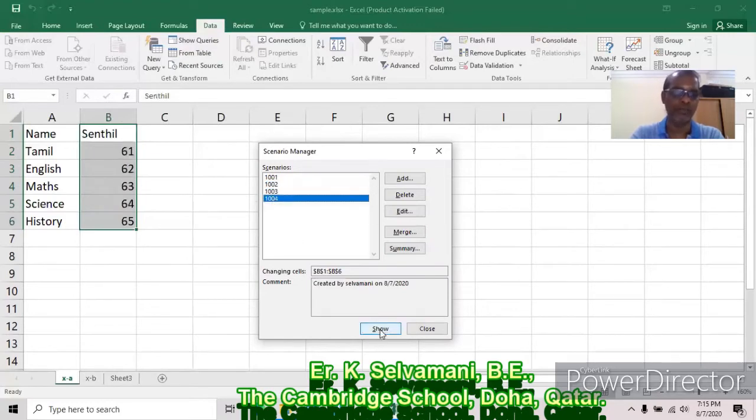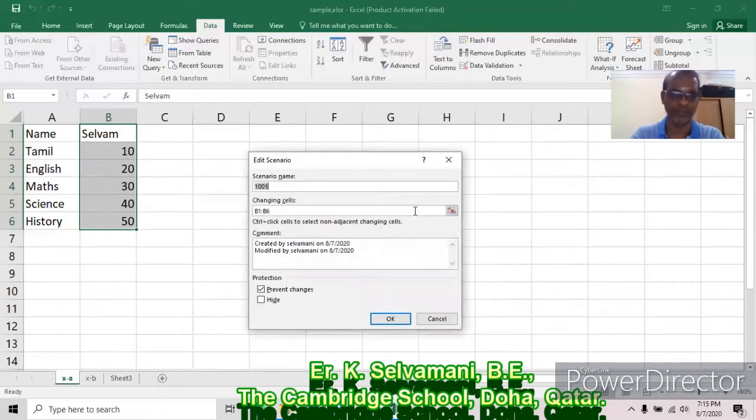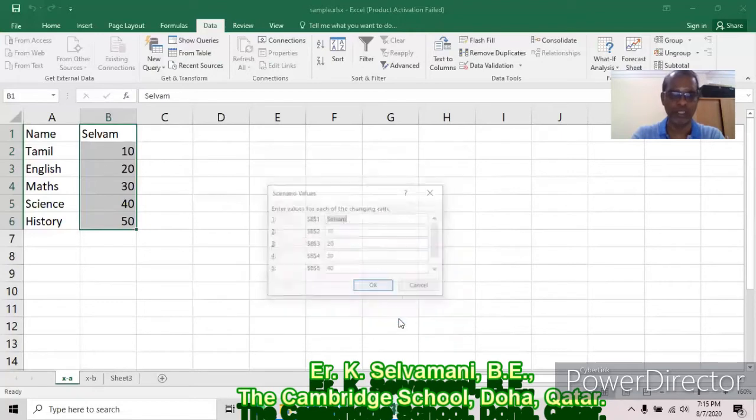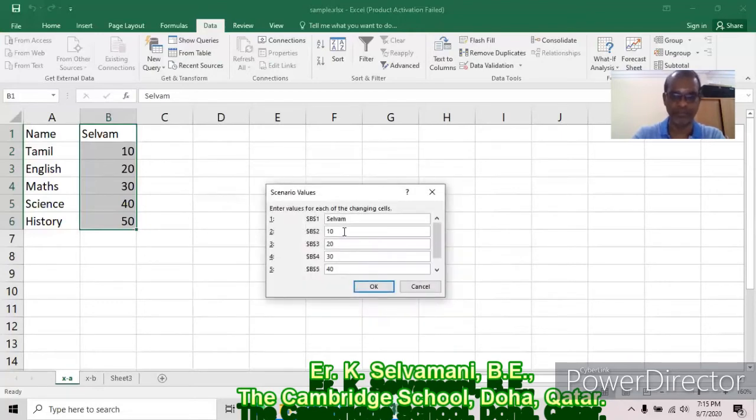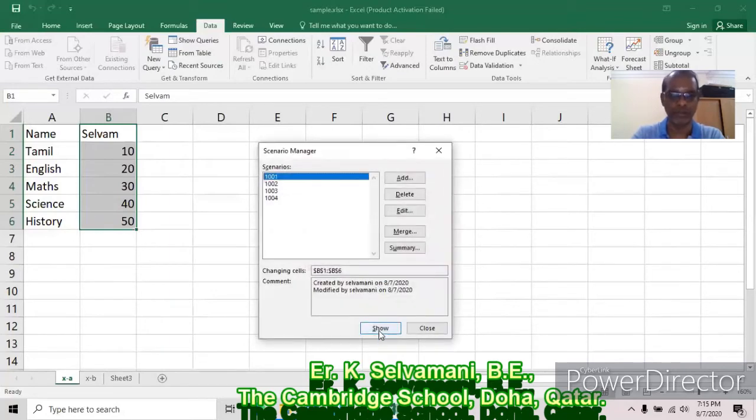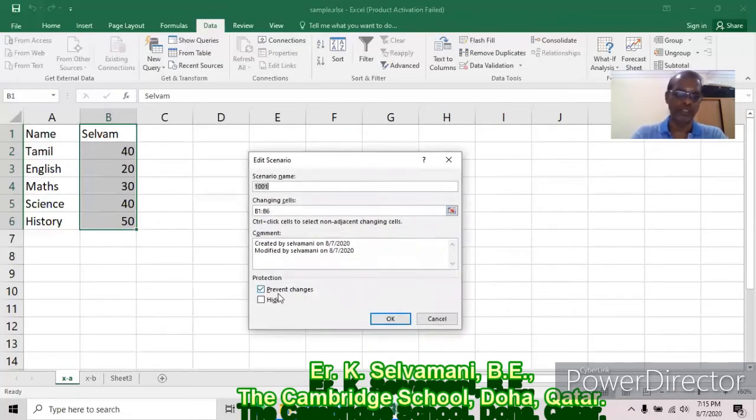One more thing I would like to inform you. If you want to make some changes, for example, Selvam got 40 marks in Tamil, but by mistake I typed 10 marks previously. We want to change it. Then click Edit here, then click OK. Here you can change it to 40. Then click OK, and then click Show again. It will be changed.